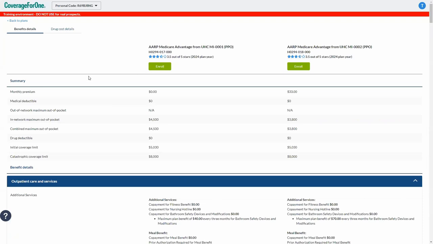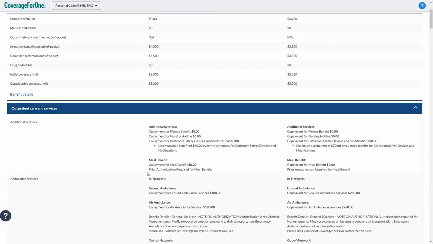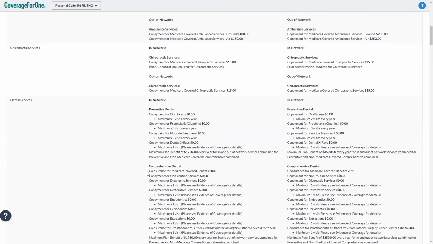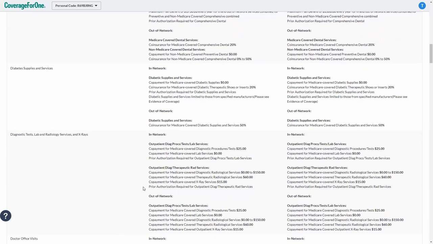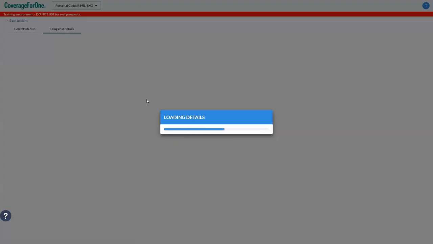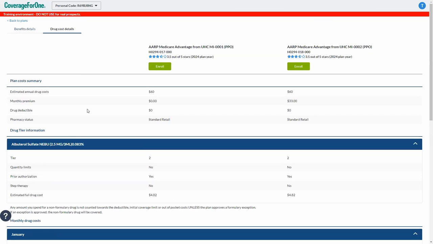And then you can either hit the compare button. It'll load the details for you and show all the details side by side. Going down, so on and so forth. Lots of different details here, like your chiropractic services, dental services. Goes on for a while, you know. Good to have all that stuff there. Enroll button right there if you wanted to use that, which we'll do in a moment. You can hit over here with the drug cost details.